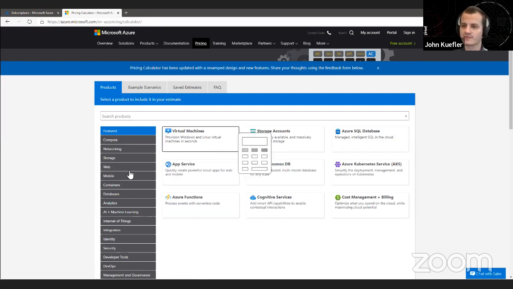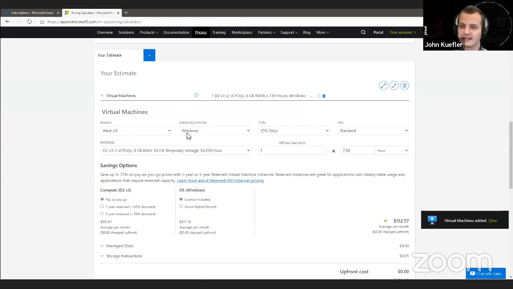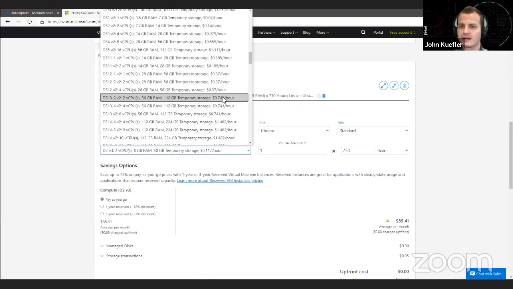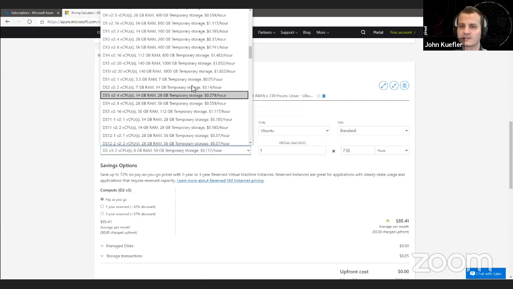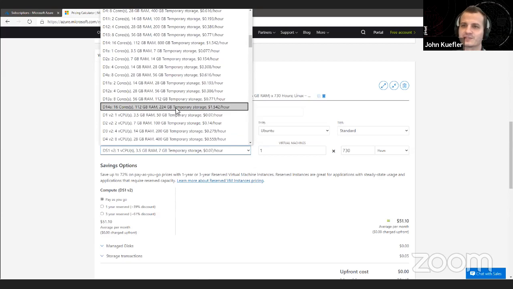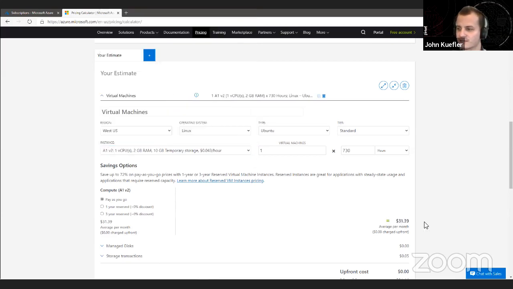Right? Maybe I want a virtual machine. I'll come down here after selecting that, and we're going to run it on Linux, at a standard tier, and at one of these lower end tiers, something like this, maybe 1 CPU, 4-ish gigs of RAM, something like that. And that's probably even too much there. As you can see, there's quite a few options. So this tool helps you to see what they cost. So maybe that's better. Okay, so I have a virtual machine.